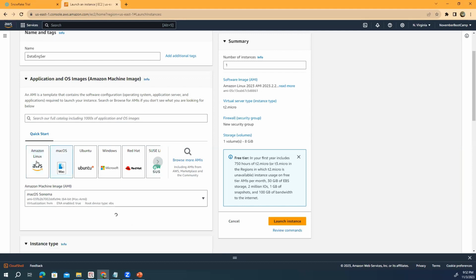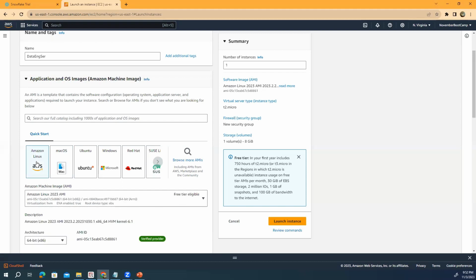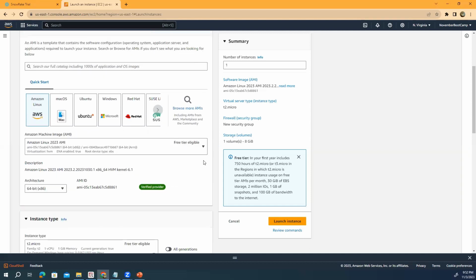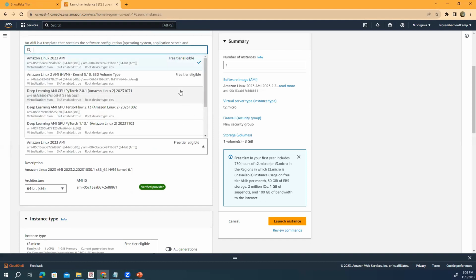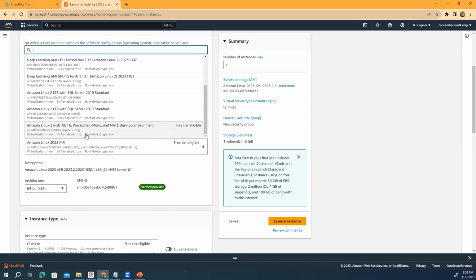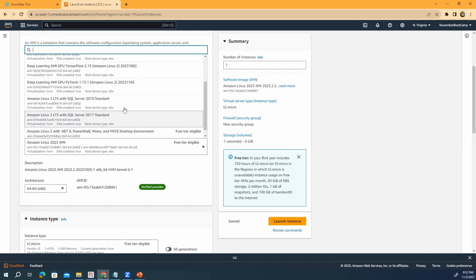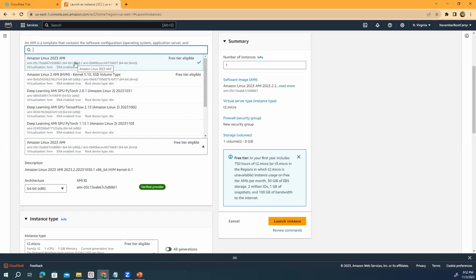What we are supposed to select here, Chandrakal Garu, is only those operating systems which are free tier eligible. Kindly make a note of that. When I go here, there are a lot of things which are free tier eligible. You need to select only those, not anything else. That's why I'm selecting this Amazon Linux 2023. This has been recently released.